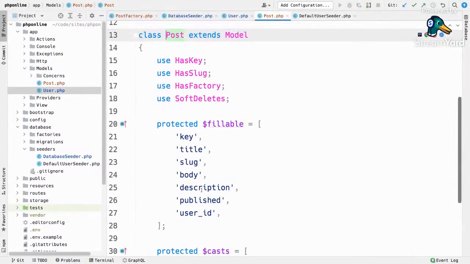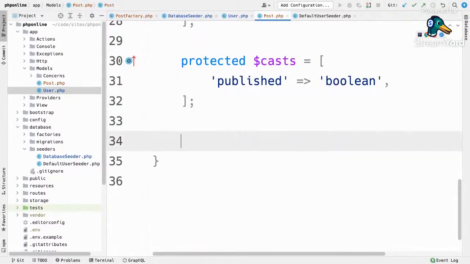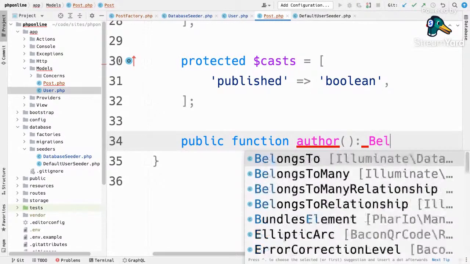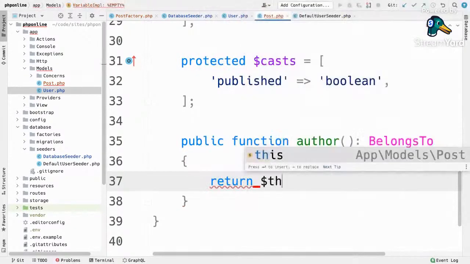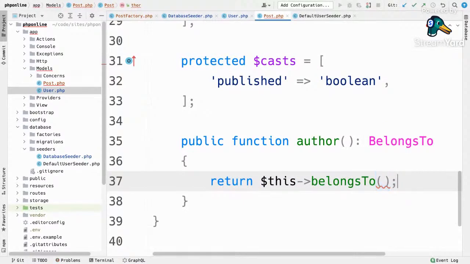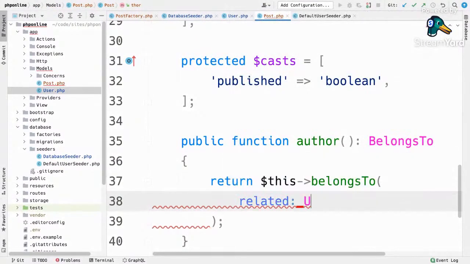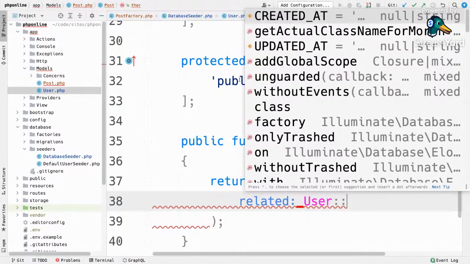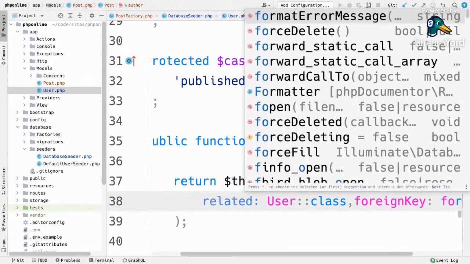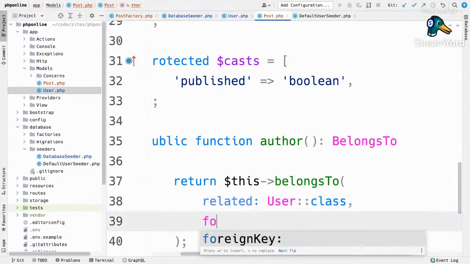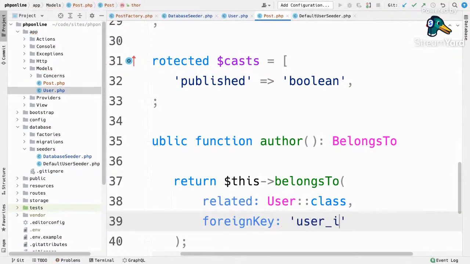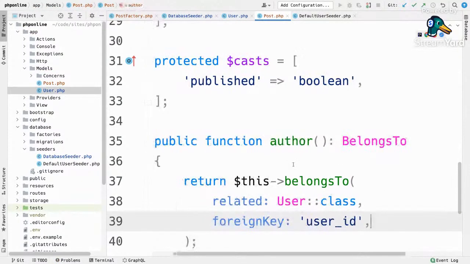And on the post, we will set this one as public function author. And this will be a belongs to. And then we will return this belongs to, where the related is the user class. And the foreign key is user ID again. There we go. Problem solved.